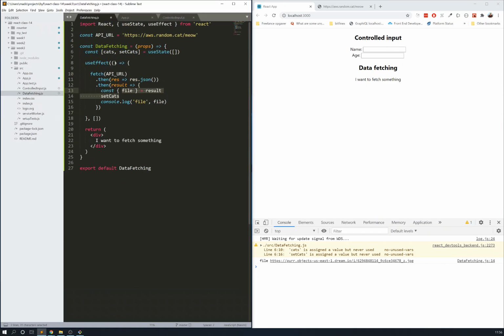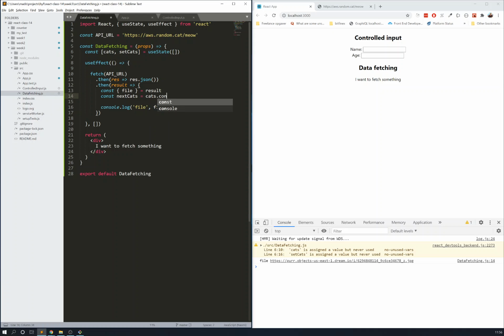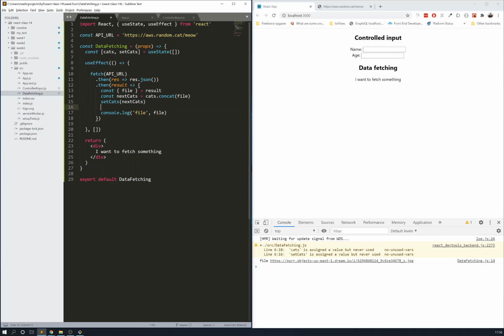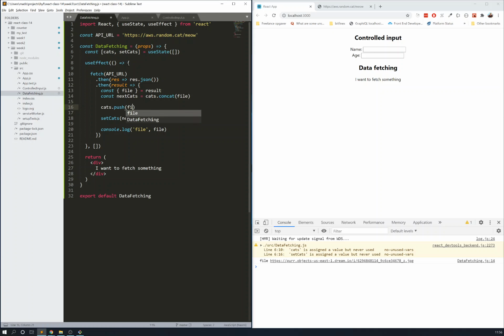Actually, let's just, I'm going to take the cats array and we're going to use, let's just call it next state, const nextCats. I'm going to use cats. I'm going to use concat. I could have used push. Let's just do this first. Let's see what happens. setCats, nextCats. So now I update the state. I have my current cats, which is inside the useState. I use concat. Concat is the same as push, push that you already know.